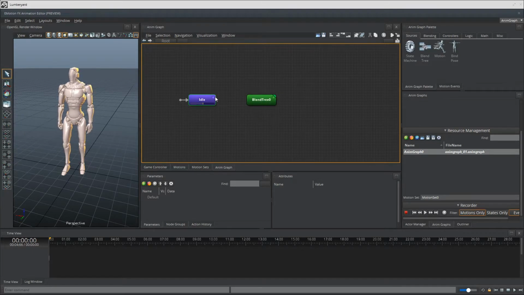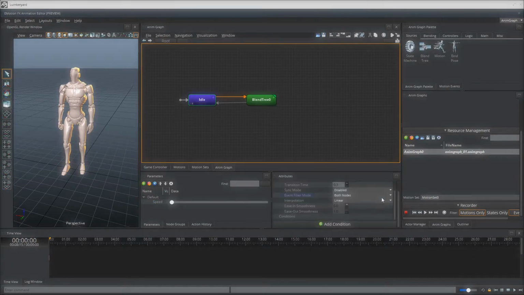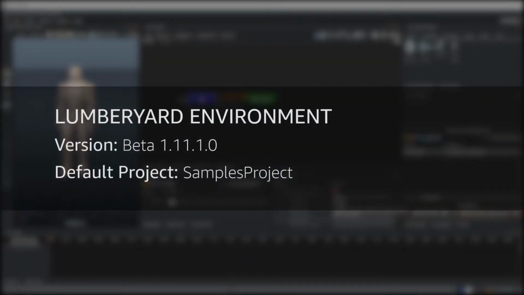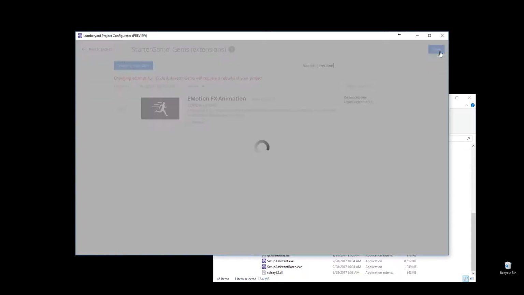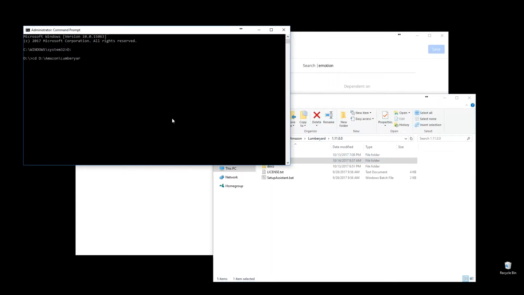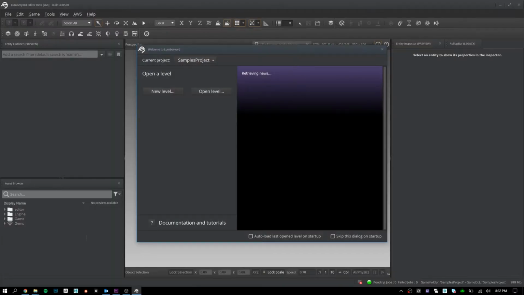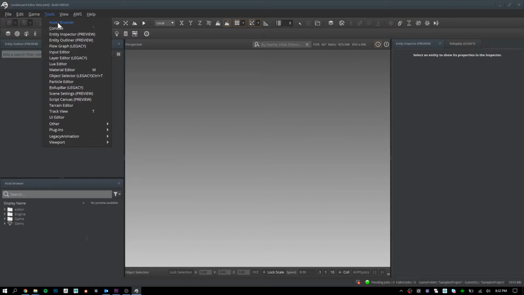Before we continue with this process, here's a quick overview of the Lumberyard environment in this video. We're currently running Lumberyard Beta 1.11.1.0 and have configured our default project to SamplesProject. Also, before you continue, definitely check out our previous video on how to launch Emotion Effects in Lumberyard 1.11. This is highly recommended for users who cannot find or access the animation editor under the Tools menu. Note that this should be turned on by default in Lumberyard 1.11.1.0.